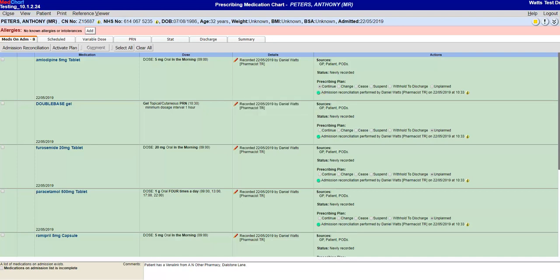We are also going to continue the double base. We will suspend the furosemide, as it needs to be reviewed when the patient condition improves. And we will indicate we wish to change the paracetamol. We will quickly select some other drugs for you.